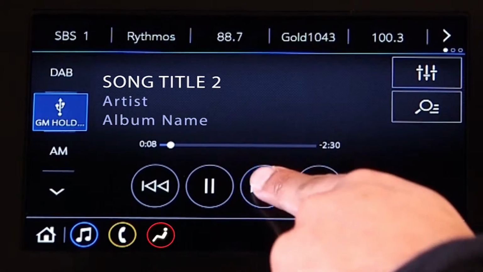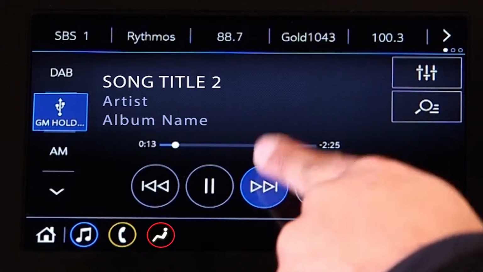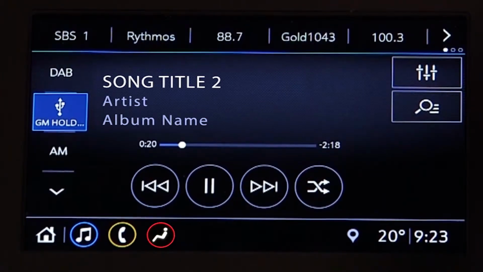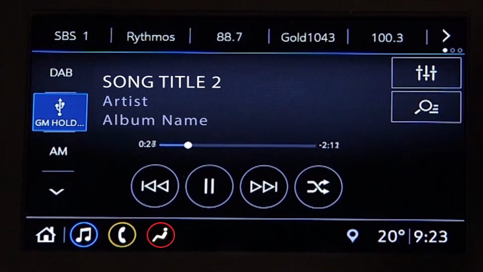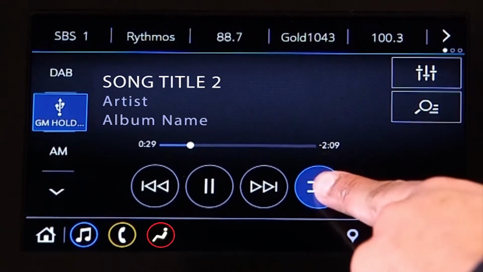Touch and hold to advance or reverse quickly through playback, releasing to return to normal playing speed. Elapsed times are displayed for your tracking. To shuffle the order of your playback, simply select the shuffle icon.